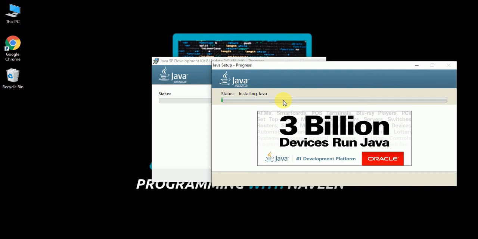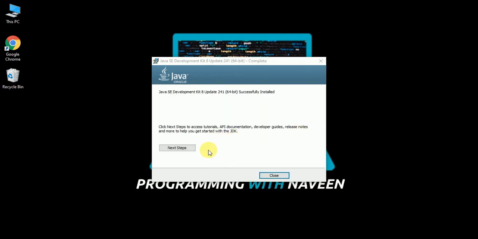JRE, I believe you already know, is the Java Runtime Environment. JDK is used for development, and JRE is for whenever you want to run a Java application but you are not going to develop it, you want to run an already developed Java application, so you need this JRE. It will take some time to install that. Installation has been completed, so you can close this and you can check that.